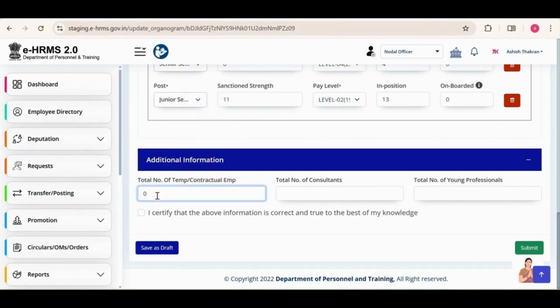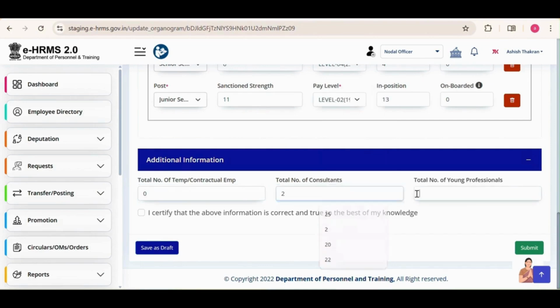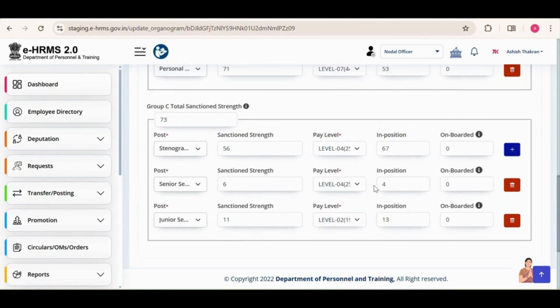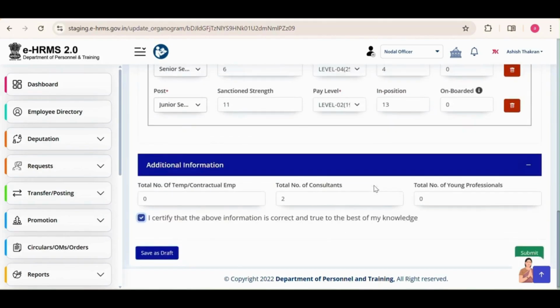If you have any additional posts, you can put them in the additional information section. If you have contractual employees, consultants, or young professionals, mention them here. After that, submit. This data will be verified by the MDO admin, so you can see the data that you have filled.